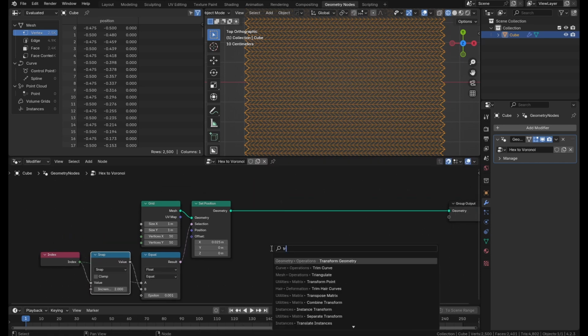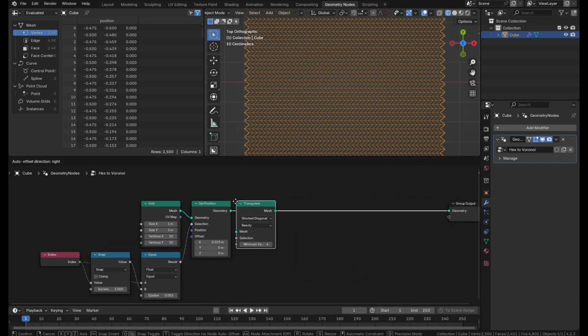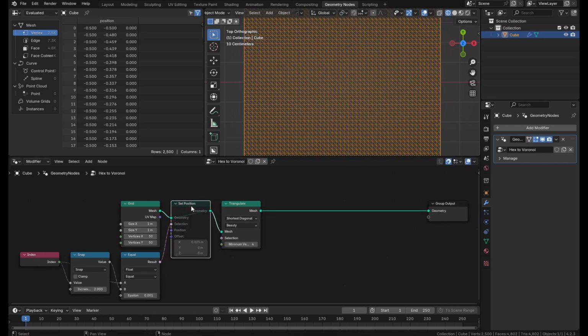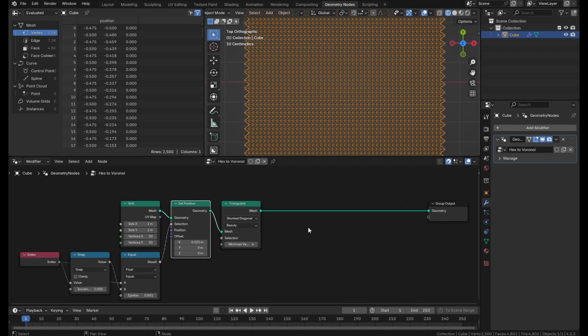Next we use the triangulate node to convert our quad faces into tris. If I mute the set position node by selecting it and pressing M on my keyboard, you can see the effect of the triangulate node.